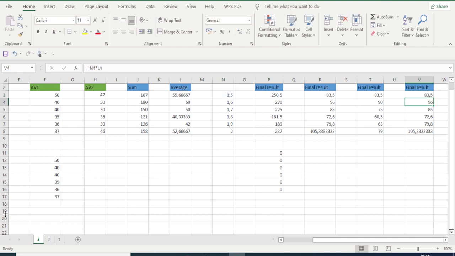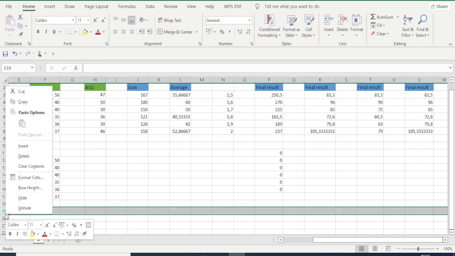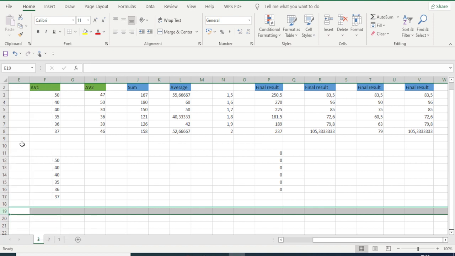The best way to insert a row or column is the same. The cursor must be positioned on the row or column in which it's intended to insert a new row or column. Right-click, choose Insert Row or Column option.